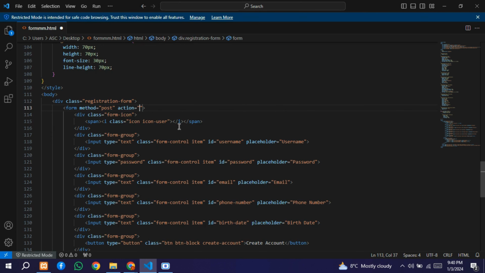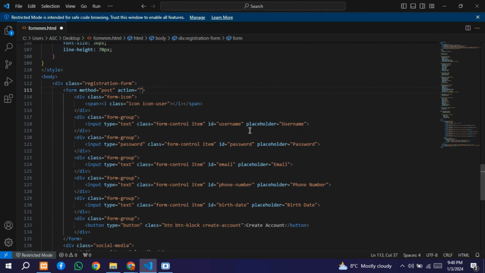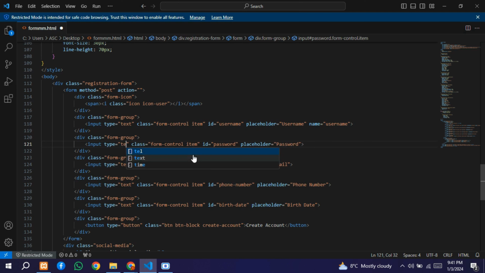After that, the first placeholder is username, and I will name it username. The second input type is also text, with form control class, and ID father name, because we have given it father name in our database, and our placeholder will be father name.